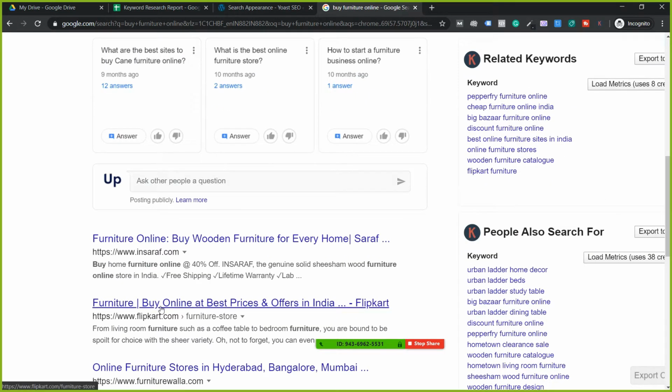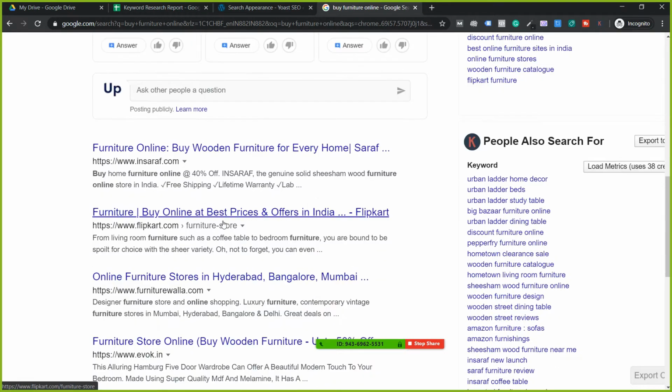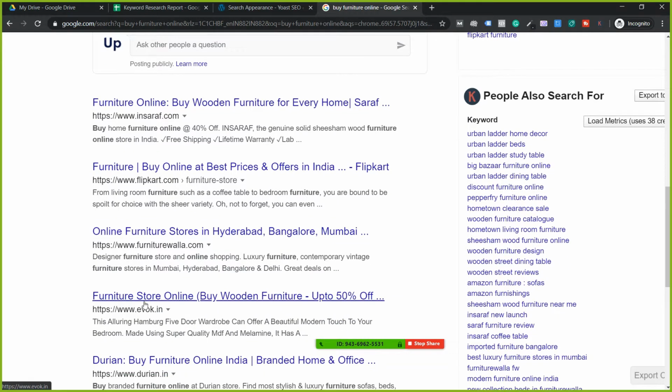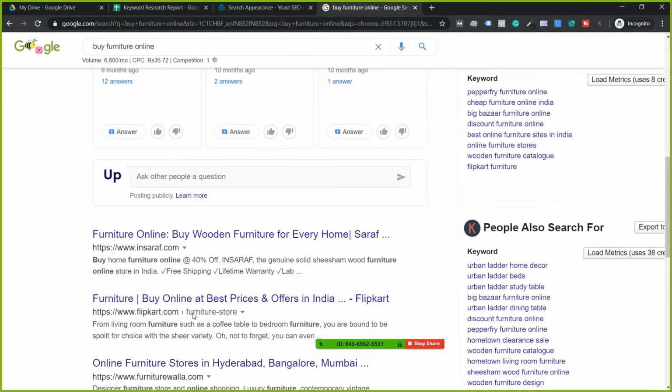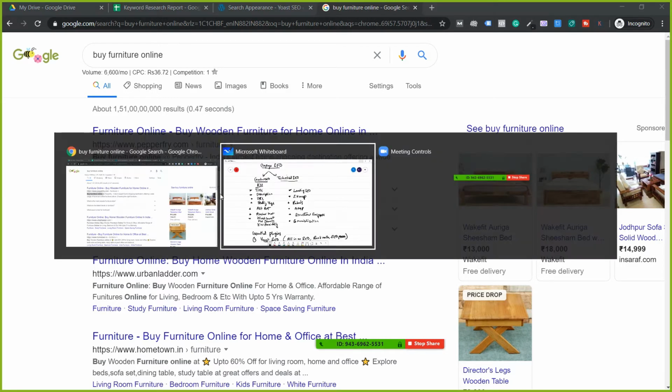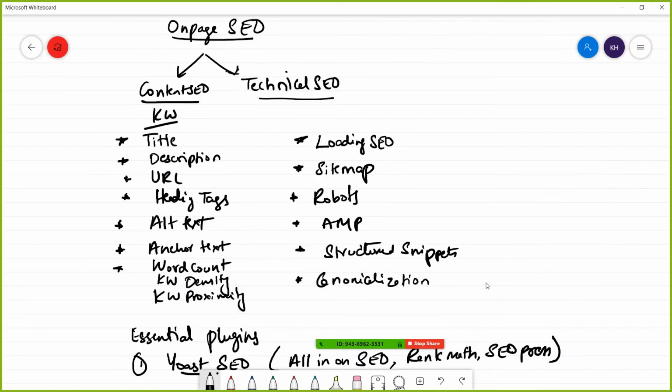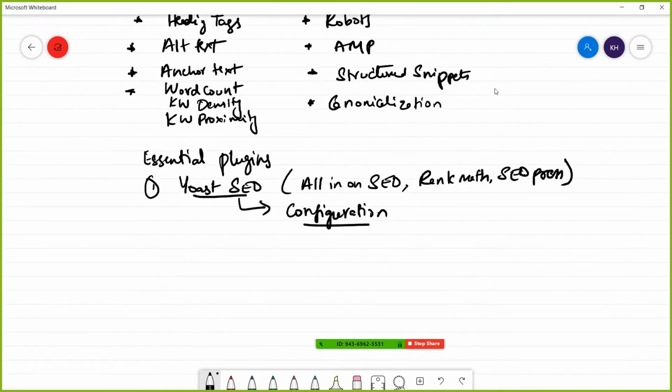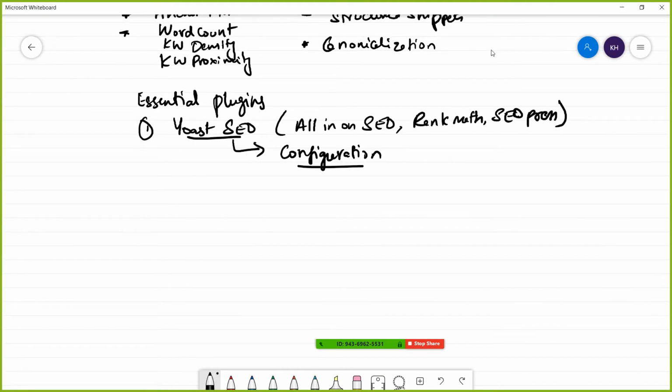Okay, now you can check for pretty much every page. Buy online at best prices. That's not a good page title. Okay, online furniture stores. Okay, furniture or store online. But you got the point here. I searched for a search term or keyword which has 6,600 per month search volume, and you can see the same thing optimized in the page. Now coming to the best practices when you are writing a page title. Let me just go through them very quickly. Okay, so whenever you're writing a page title, now let me go to this.